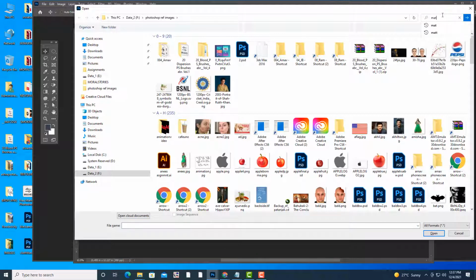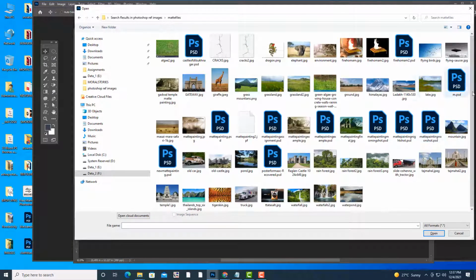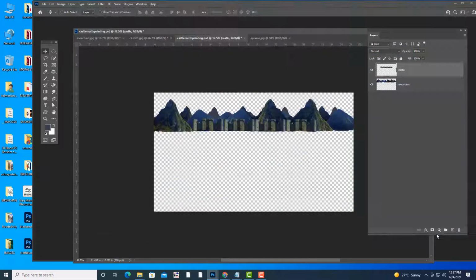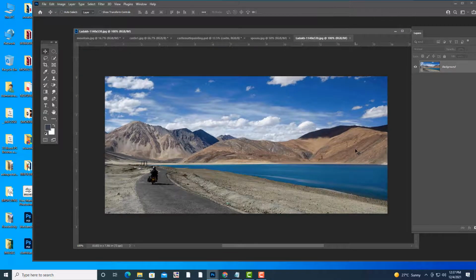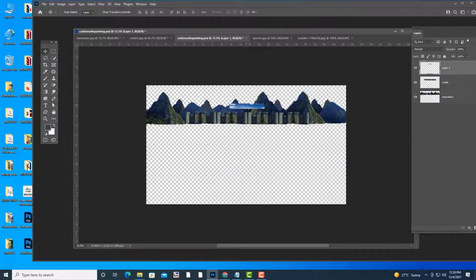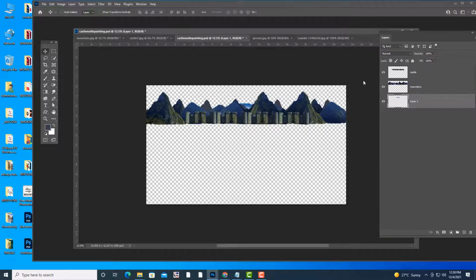I will select the files and select this. We will select the sky from this image, so simply select the marquee tool, and then simply drag this and keep it here. We are going to keep it below this. Control T.